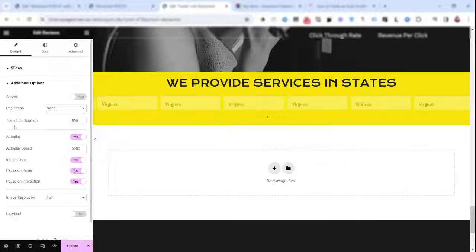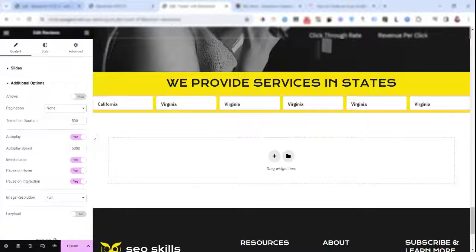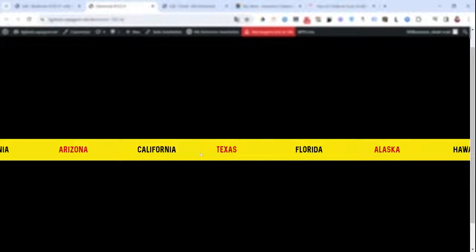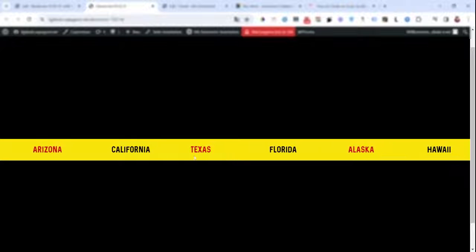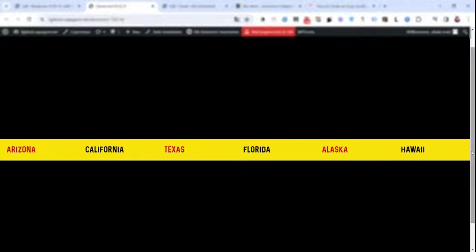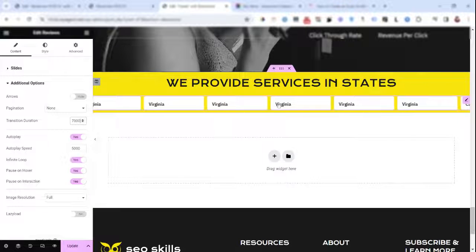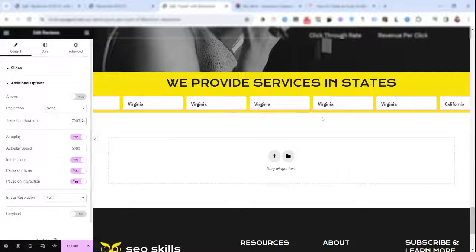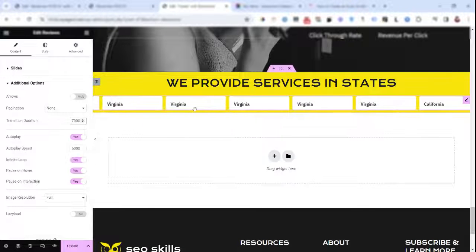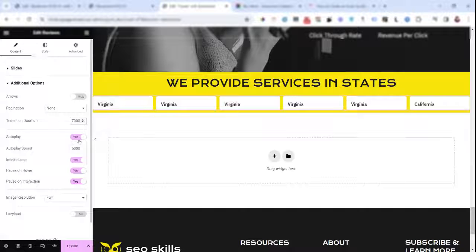Click on none. Now the transition speed is basically the speed at which these texts, these states, are flowing from right to left. I would like it to be 7,000. If you want it to be slower, you can lower this. If you want it to be faster, you can increase this duration as well. For 10,000, that will decrease the speed, and for a lower value like 7,000, that will increase the speed of these.